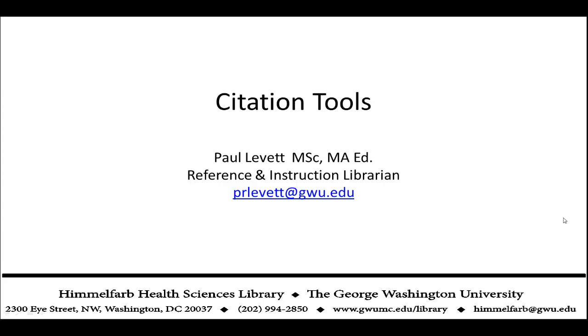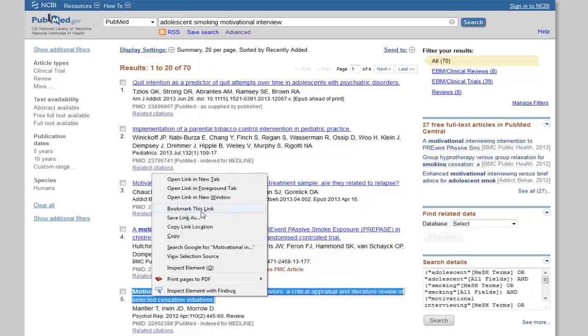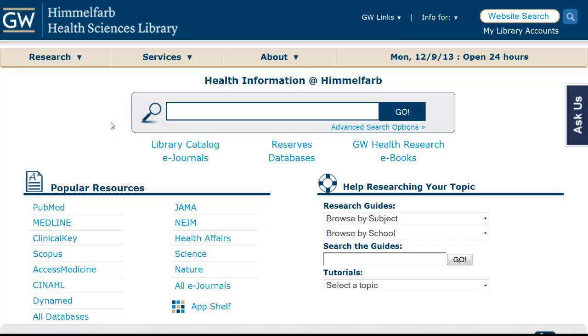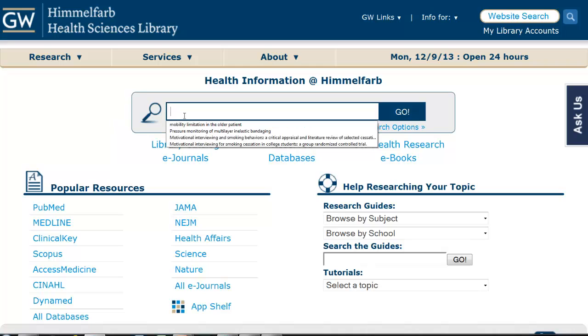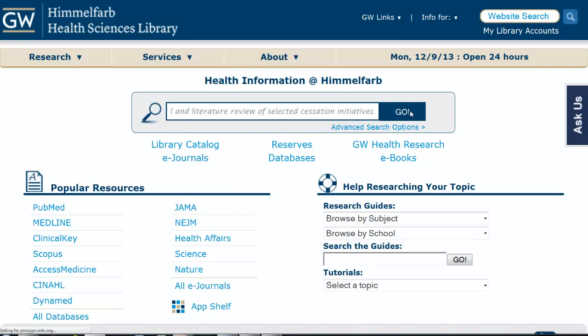There are a couple of ways that you can do this. Once you do a search in a database such as Pubmed, you could just copy the title of a paper that you'd like to cite and go to the library website. Paste the title into the search box at the top and click Go.